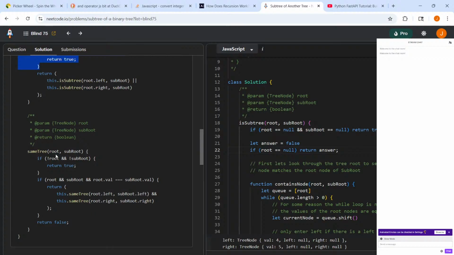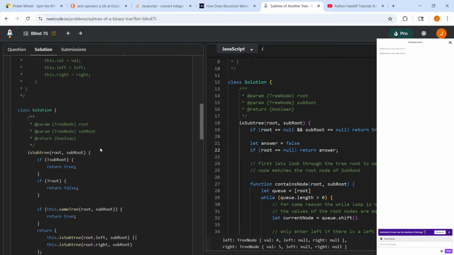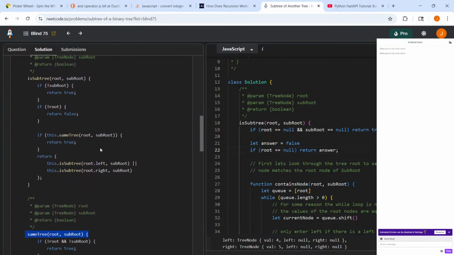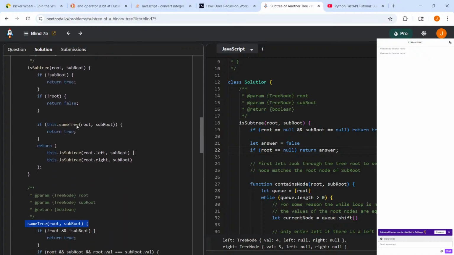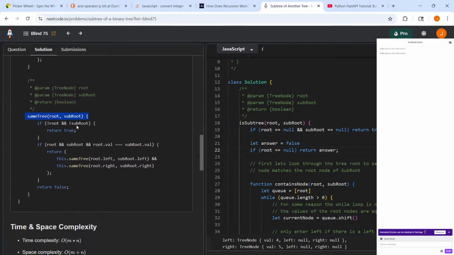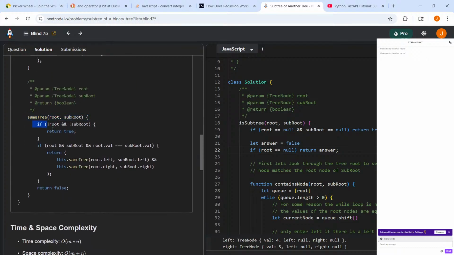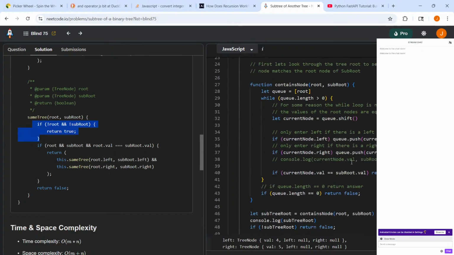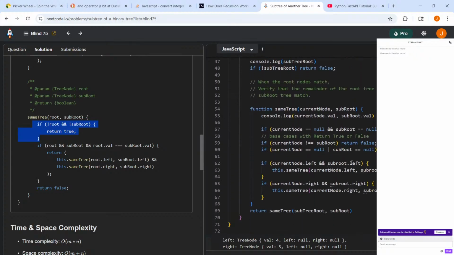Okay. Okay, so root, same tree of root and subroot, which they're doing in like a partner function because this is a solution, so you can do that. That's really, really clever. And then if not root and not subroot, return true. I think we did have that case correct. Yeah, except they did it more elegantly with the not instead of equals null, but that's beautiful.